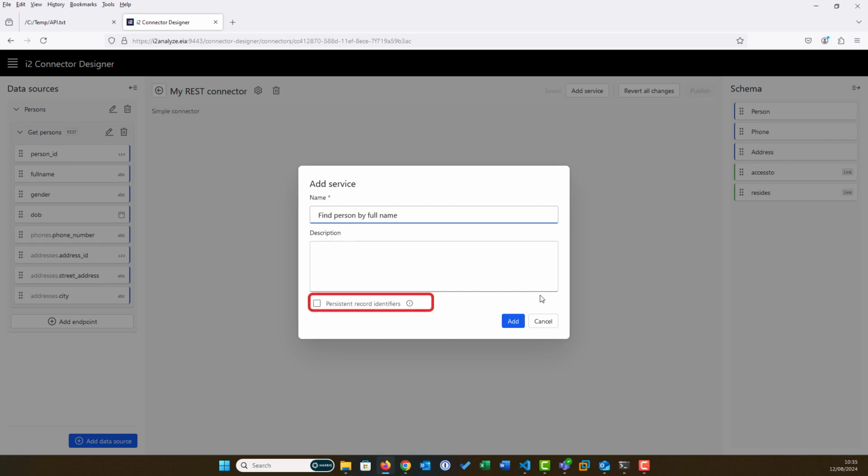The persistent record identifiers option should be checked if the service always gives the same identifier to the same record when returning results. This will prevent duplication when a record is added to the chart more than once. The data source we are using doesn't do this, so we will leave it unchecked.